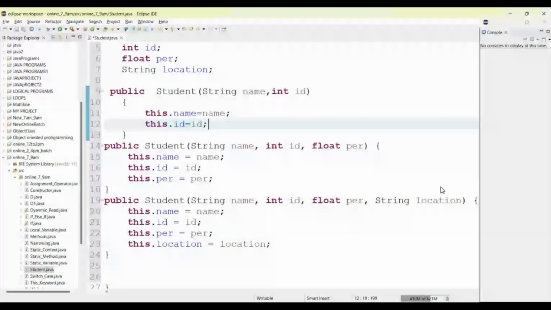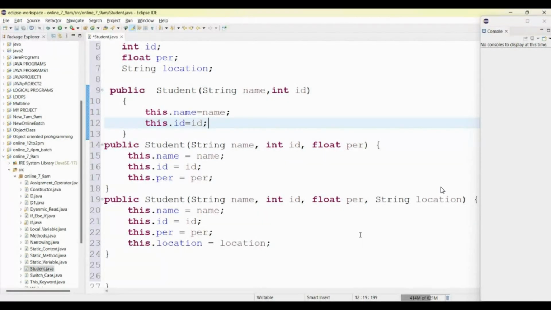Ma'am, we are passing the formal arguments into the global argument with this dot name. This is initialization. Yes. Okay, ma'am. Thanks, ma'am.